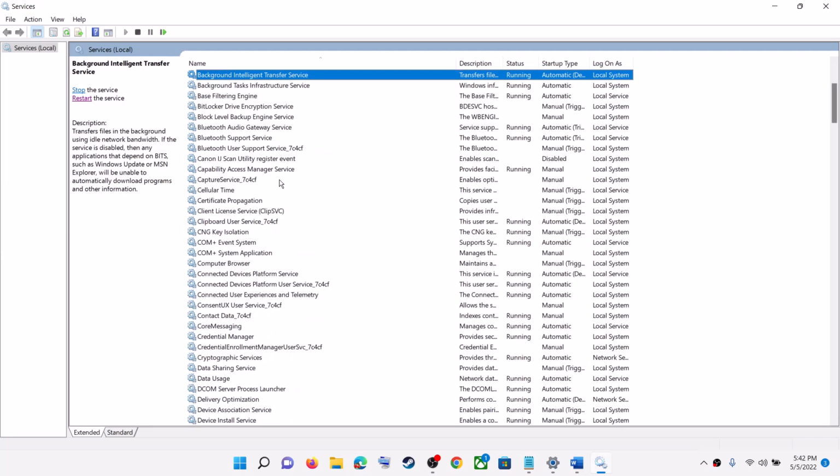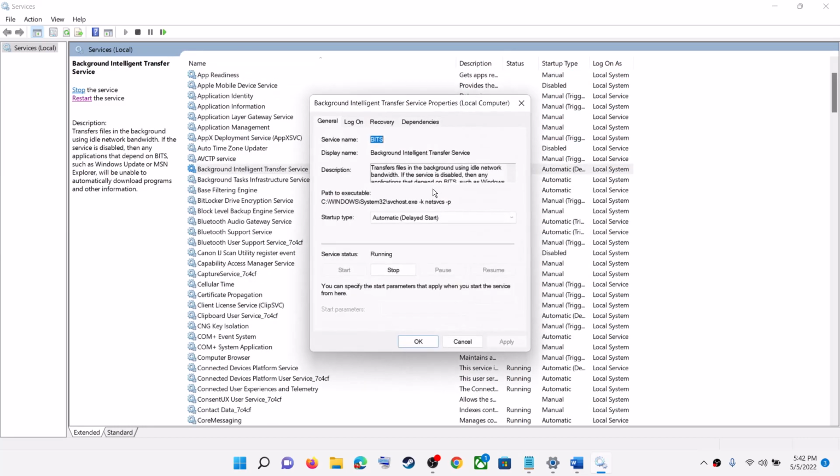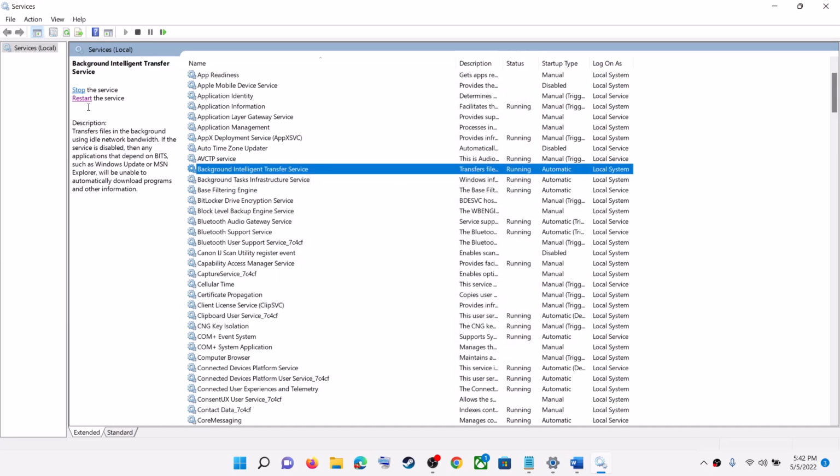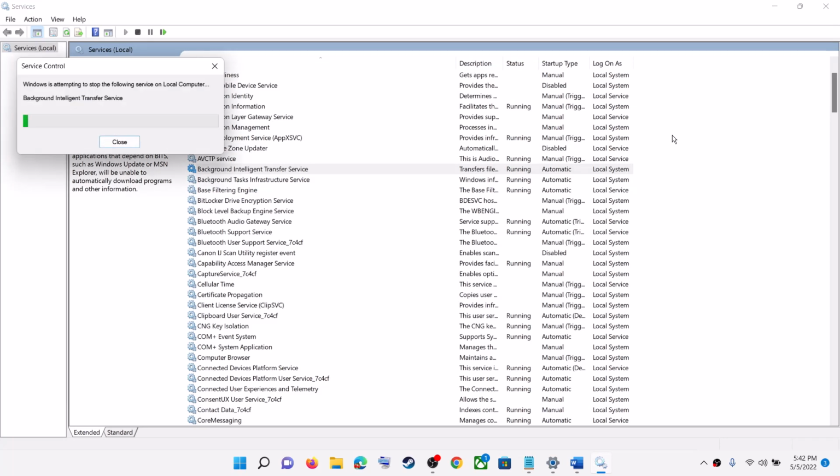With Windows Update selected over here, click on Restart the service. Now find Background Intelligent Transfer Service, make a double click, set it to automatic, click on Apply. Click on Start if highlighted and then click on OK. With this selected, now again click on Restart the service. Now try to update your Windows 11 once again.